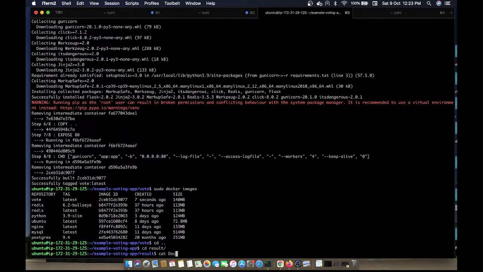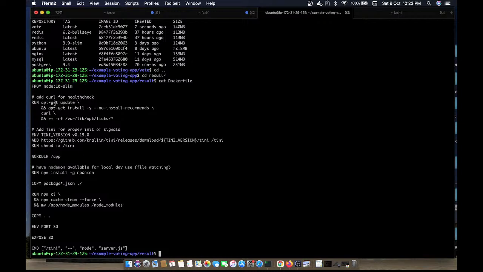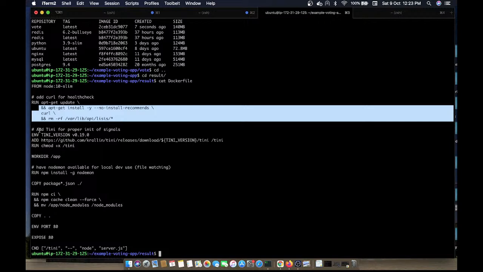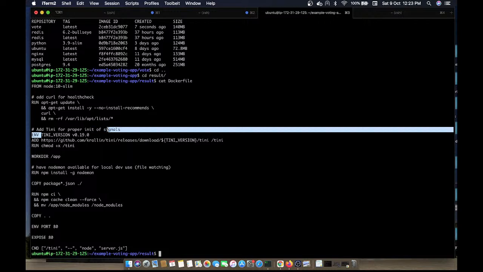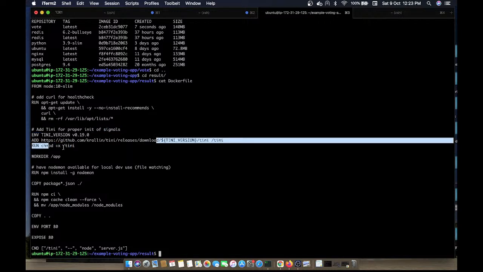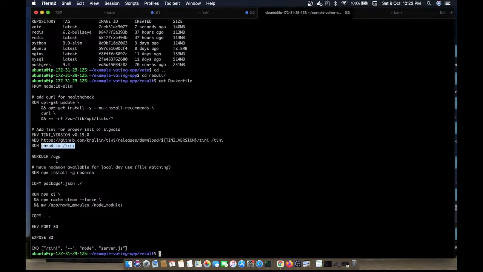So let's see the Docker file. From Node, so it's running based on Node. It's going to run this command, again trying to update the system and the packages. Add Tiny, this is an environment variable, the Tiny version. Add this URL, so we're going to download this. It's going to grant permission to the Tiny directory, move to the work app directory, install npm, then run this, then expose port 80.